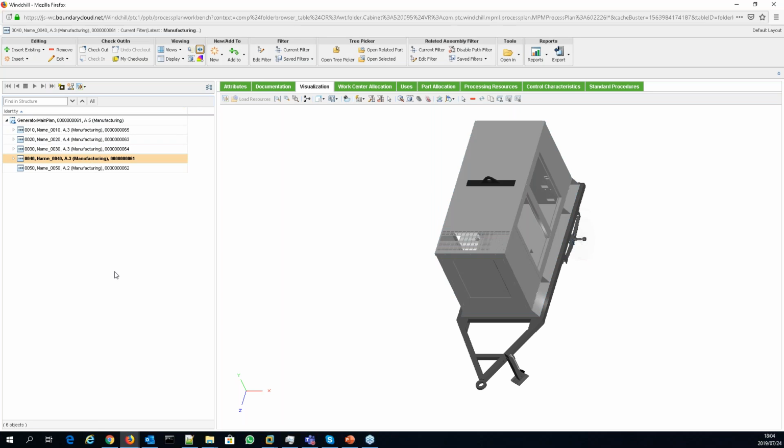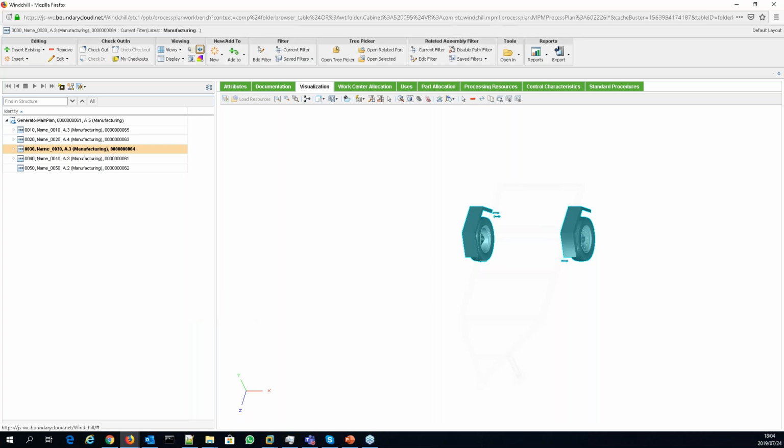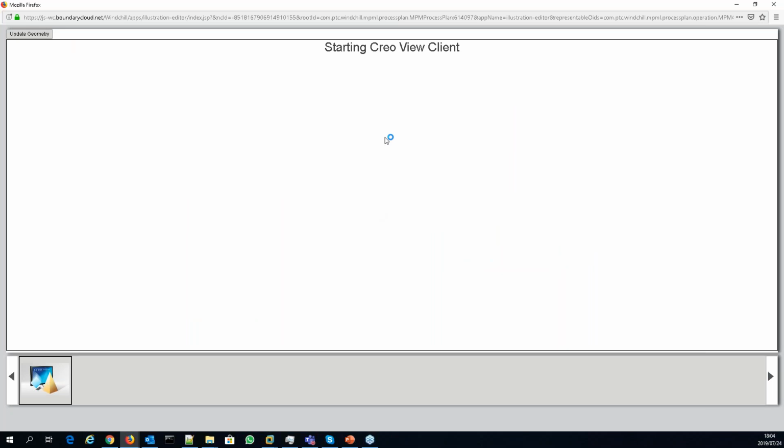Okay, so what it does now is it actually grabs all the viewable information of the items that were added to that step, and it creates a viewable that I can then use to edit that. So if I go to my work instructions, you can see I've got the option to say edit representations. From here I can also view additional information, but because there's nothing created yet, you'll notice I can just say start Creo View client.